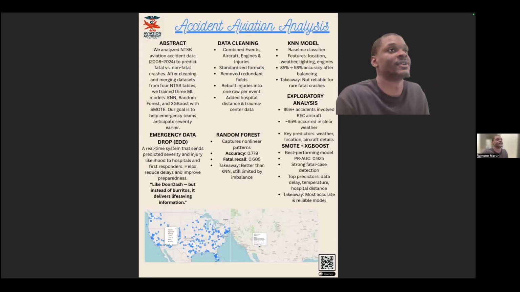We began our machine learning model journey with the K nearest neighbors model, which was our baseline classifier. We decided to use the features location, weather, lighting, and engine type to train our model to see if we could accurately predict our target, which would be non-fatal versus fatal accidents.